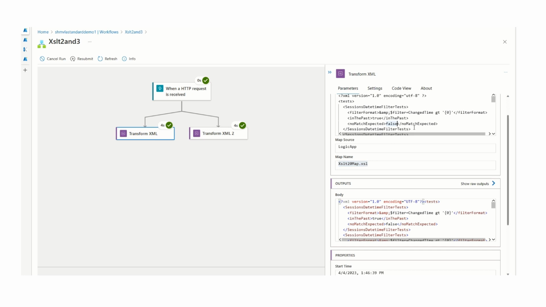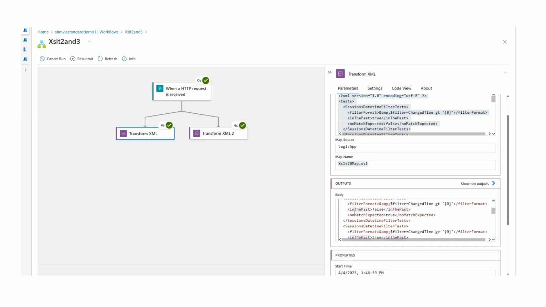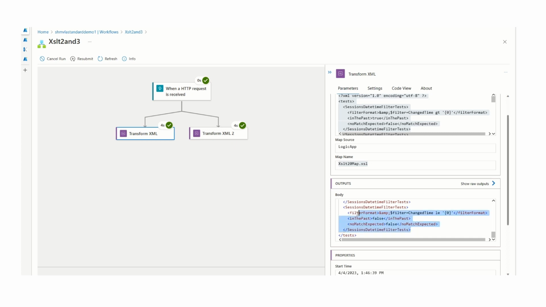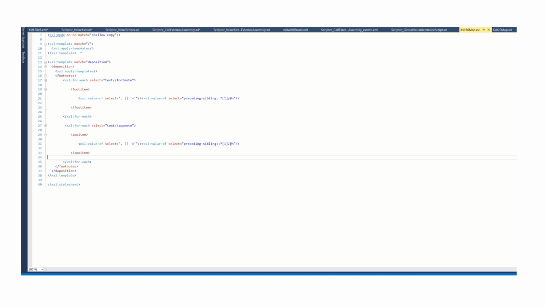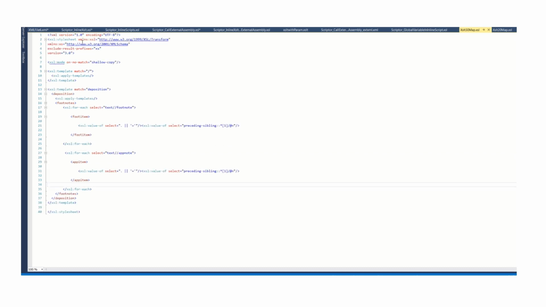If you can see here, this is the input file I'm passing, and the generated output has similar values in the XML. And I have an XSLT 3.0 sample. This is my XSLT 3.0 map. You can identify that with the version here. In this case, I'm using the function preceding siblings. This will apply the rule for all the preceding siblings of the particular node.